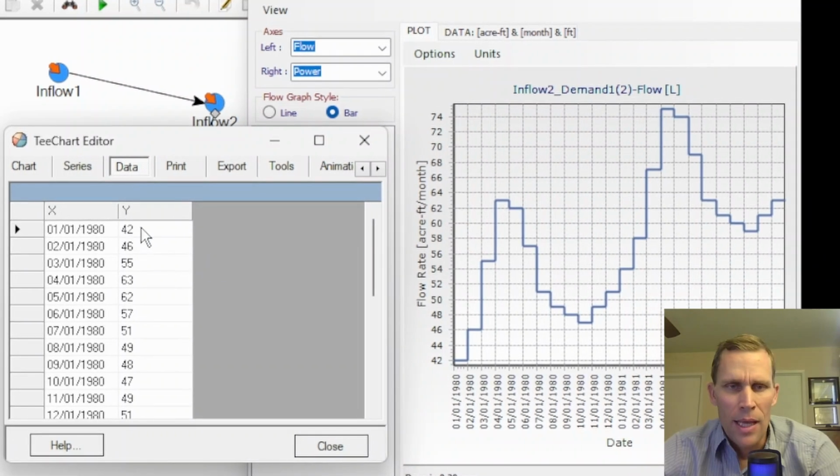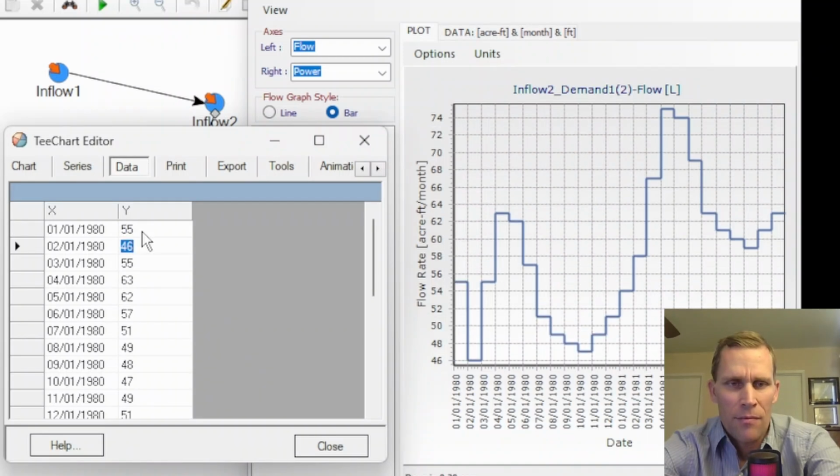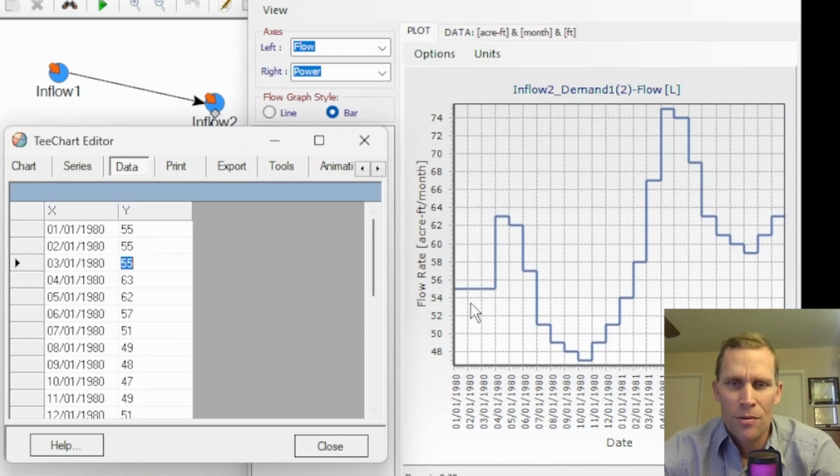Okay. So yeah, we can just manually change the data if we want for whatever reason. 42, 46, what is that? 55. So if we wanted to change the first two values to 55, then we would just start with a constant 3 months of 55 right here. I'm not saying you should do that, but you have the freedom to. So let's go 55, then 55, and then boom, the first 3 months are now 55, and that's what, acre feet per month.